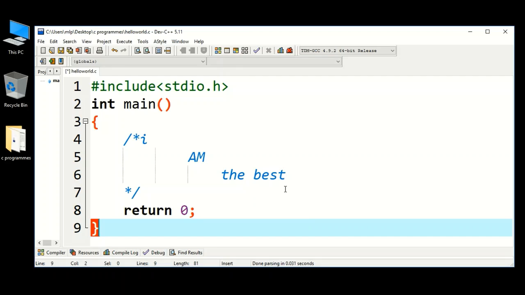So there are a couple of uses. So when I run this program, let's run it. What will happen? What is the expected output? Am I the best? Maybe. Let's find out.